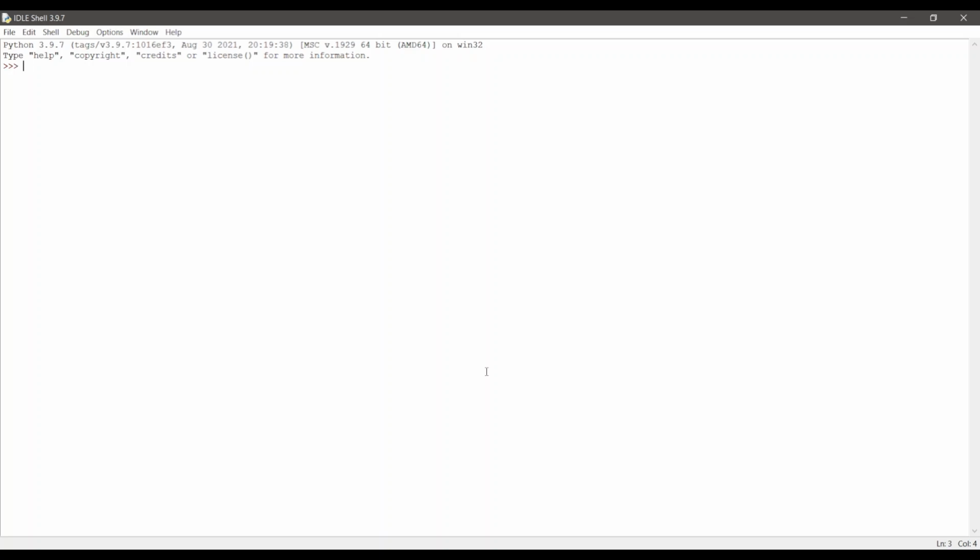So first, you want to open up your IDLE shell, which you can just go into your menu, like the start menu, or whatever you have on Mac if you're using a Mac. And then you want to go to File, and then press New File. Once you press new file, then you should be here.